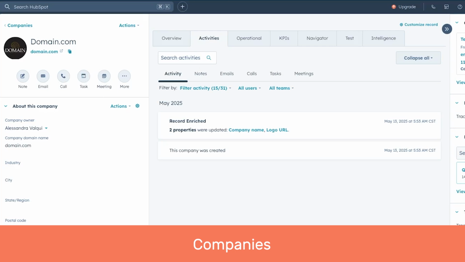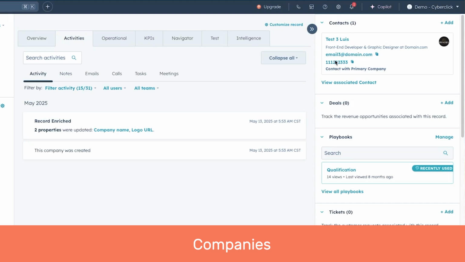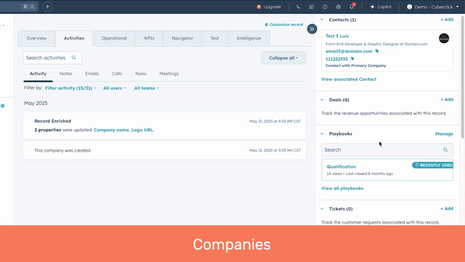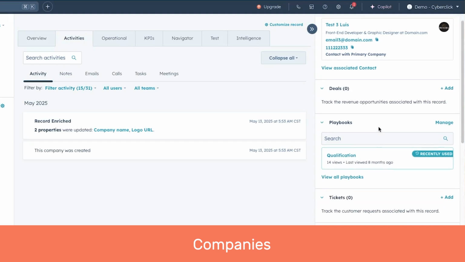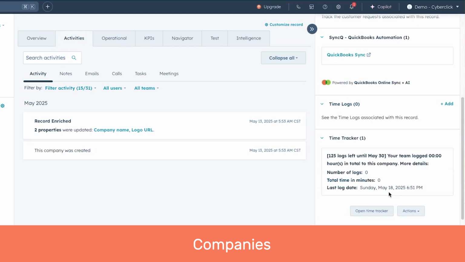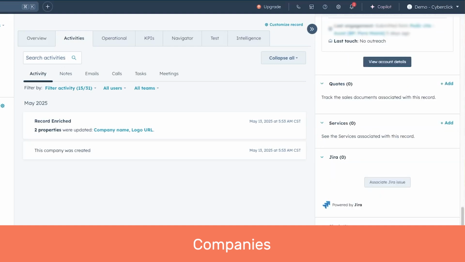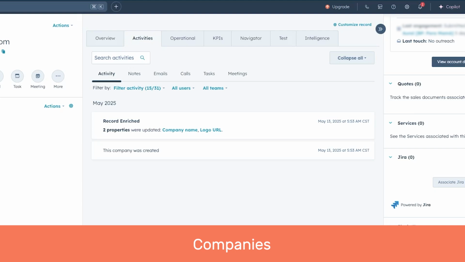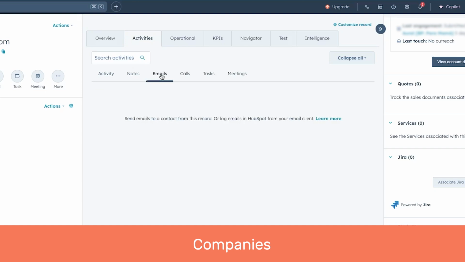On this left bar, you'll see everything you need to know about this company, and if you want to customize the properties that you're seeing, you'll be able to do so as well. And then on the right-hand side, you'll be able to see the contacts associated to this company, the deals, the playbooks that have been used, or the recommended playbooks that you can use to contact this company, tickets, time logs, the account overview, quotes that have been made, services, and some other information if you have other connected apps in here. And you'll also be able to see the activities, the overview, and all the notes and emails that your teammates have crossed with this company.